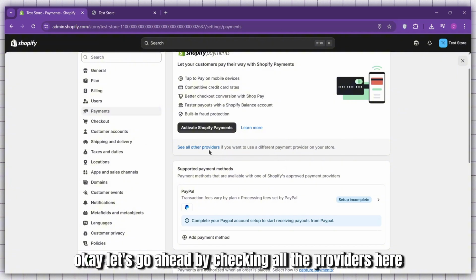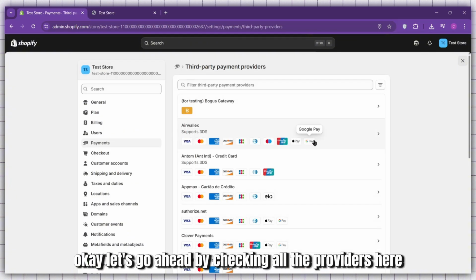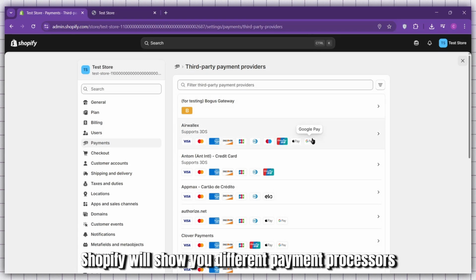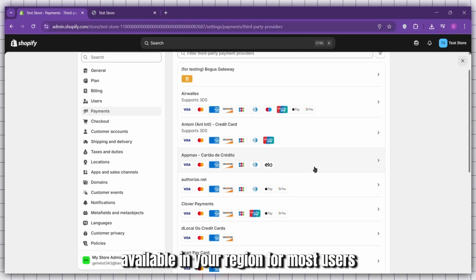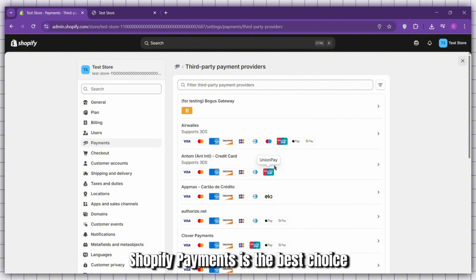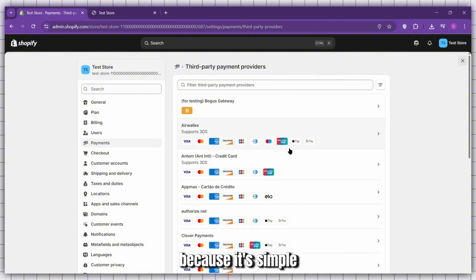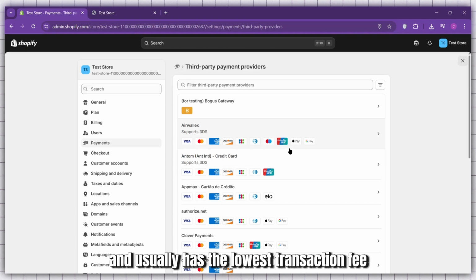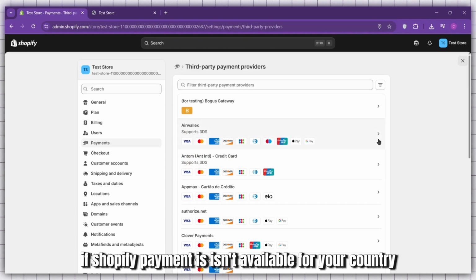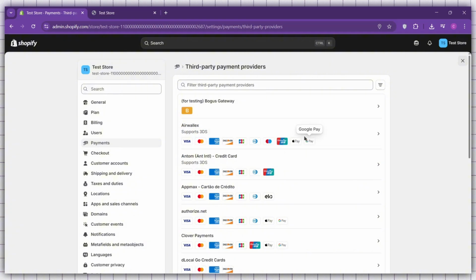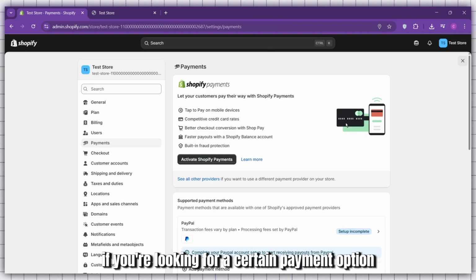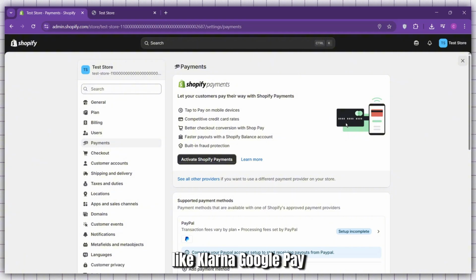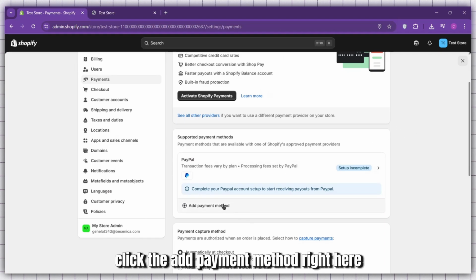Okay, let's go ahead by checking all the providers. Here, Shopify will show you different payment processors available in your region. For most users, Shopify Payments is the best choice because it's simple and usually has the lowest transaction fee. If Shopify Payments isn't available for your country, you can choose from other payment providers like Payoneer, Paymok, Tap Payments, and many more. If you're looking for a certain payment option like Klarna, Google Pay, Apple Pay, etc., click the Add Payment Method right here.